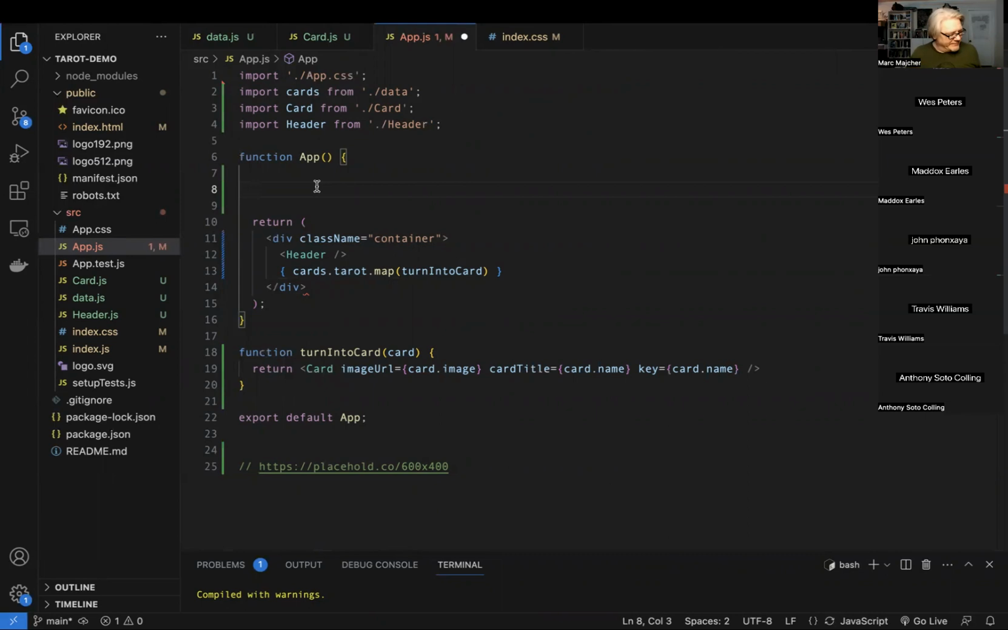State, again, uphill both ways, used to be kind of difficult. Now we have these fantastic little things called hooks. A hook is just a function in React that starts with the word use. And you can even write your own hooks, and we'll talk about that in a little bit down the road. But basically, the form of a hook is use whatever. In this case, we're going to use state. useState is a function that returns an array with 2 items in it.